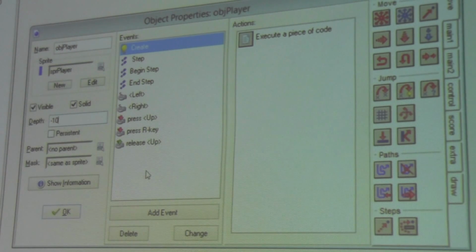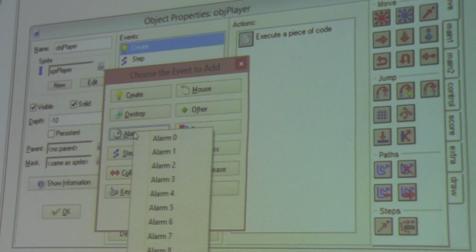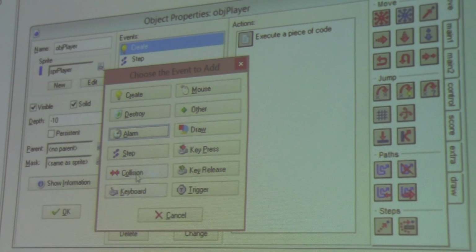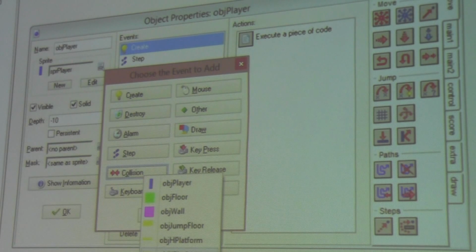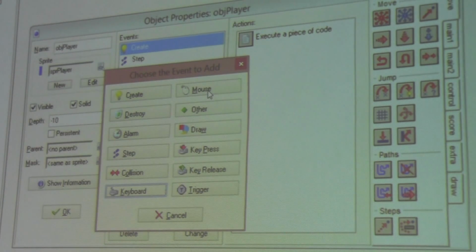All right, so that's the properties of an object, and there are a bunch of other variables on there, but we're going to jump into the events for an object. So an event is something that can happen to an object. It can be created, destroyed, some timer can go off on it. The step event, I'll explain those a little later. Colliding with some other object. Keyboard events, so any button presses and whatnot. Mouse, same thing.